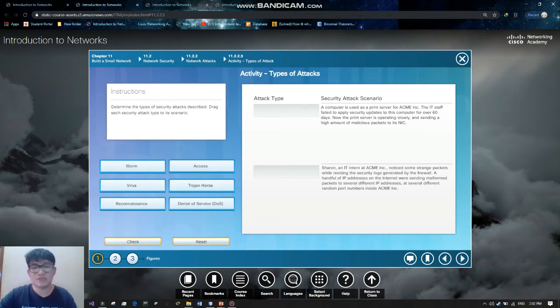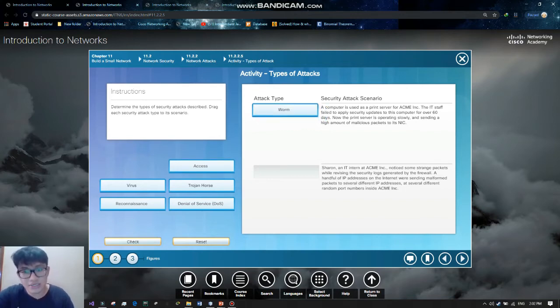Security attack scenario. Number 1 is a computer is used as a print server for ACME Incorporation. The IT staff failed to apply security updates to its computer for over 60 days. Now the print server is operating slowly and sending a high amount of malicious packets to its NIC. This type of attack is a worm attack, or worm virus.